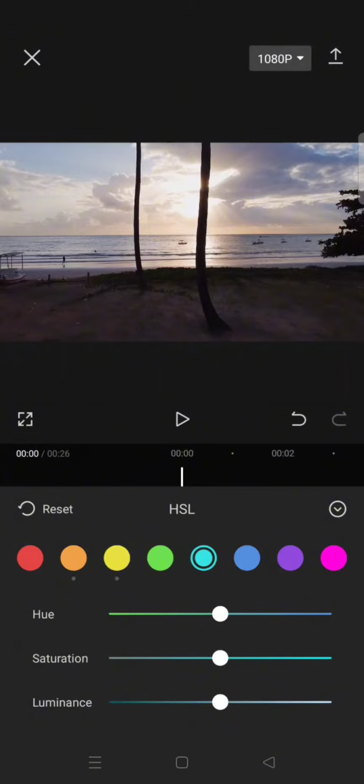Now click on the light blue and set the luminance to -10. Now click on the blue color, set the saturations to -11 and the luminance -77.